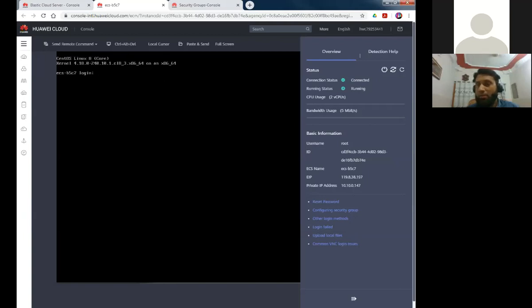CentOS is a Linux machine. So now it is prompting for login. I'll write root, because my username was root, and then the password I created. Now you can see the welcome to Huawei Cloud Services message. It means I can now log in to my server, so I can do any operation I want.